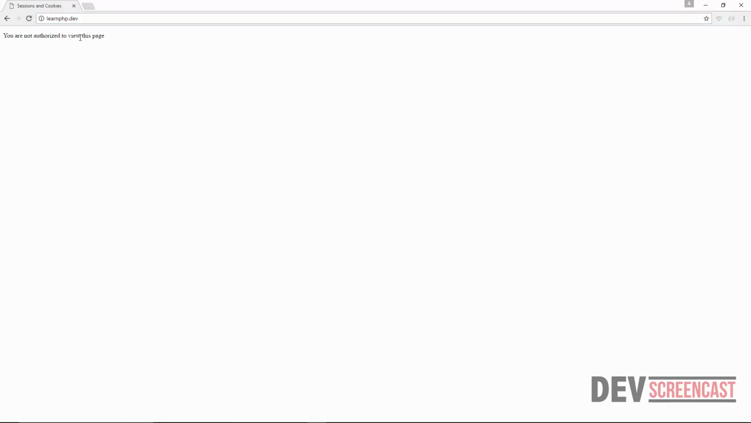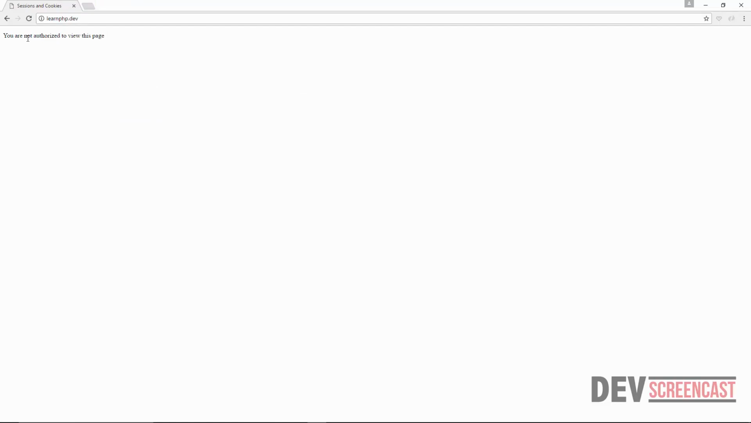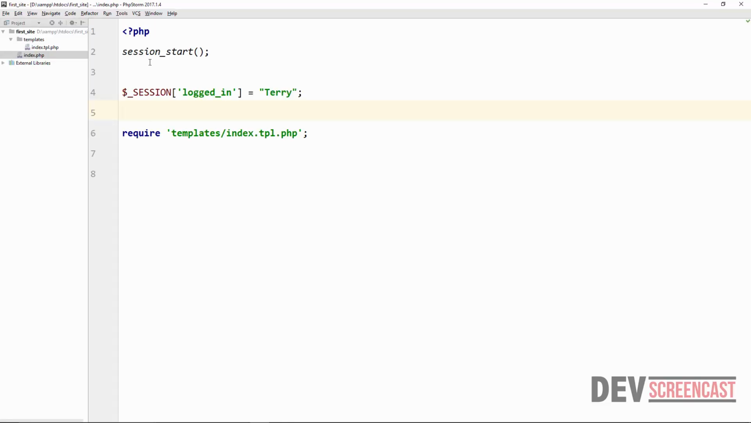Okay, so you see you are not authorized to view this page. So we come back here again to index and then uncomment this. Let's refresh the page and see if we actually get it to work. All right, so you are logged in as Terry. So you can actually see that the session remains for the duration of the time when the user is on the web page. So only when you close the browser and open it again, then the sessions are destroyed.